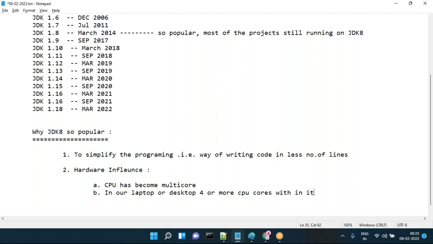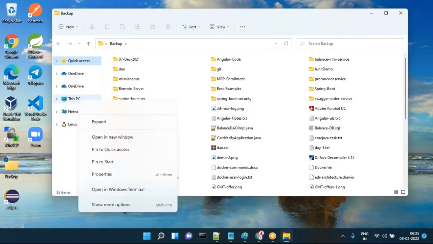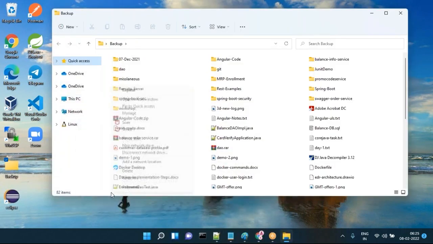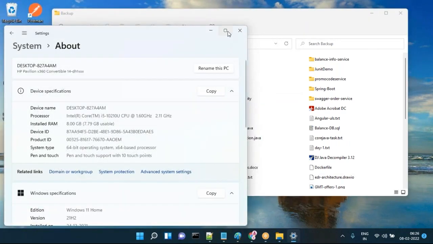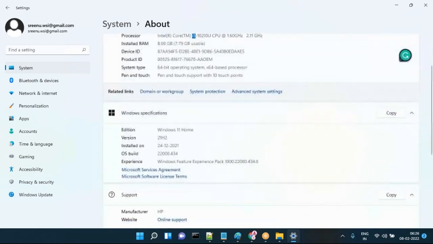If you want to see it, go to My Computer, My PC, then More options, Properties. Here you can see how many cores your processor has, the RAM, and the Intel processor. Your processor is an Intel i5 processor here. You need to know how many CPU cores an i5 processor has.